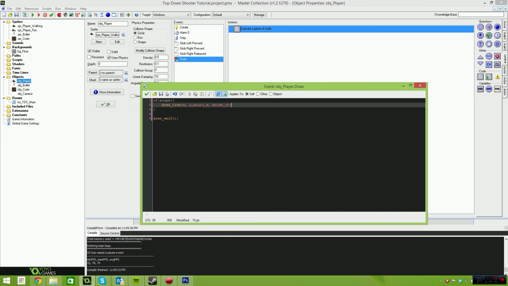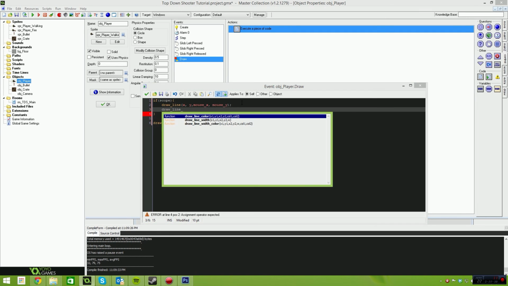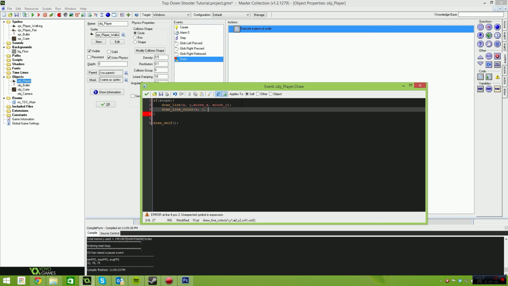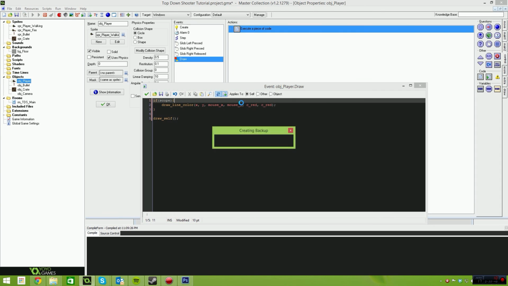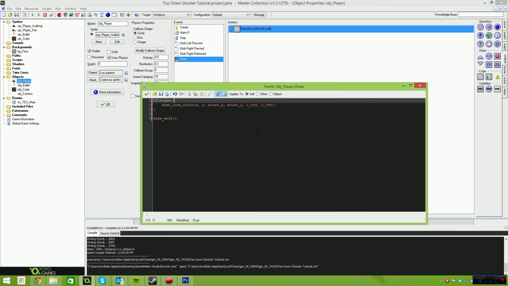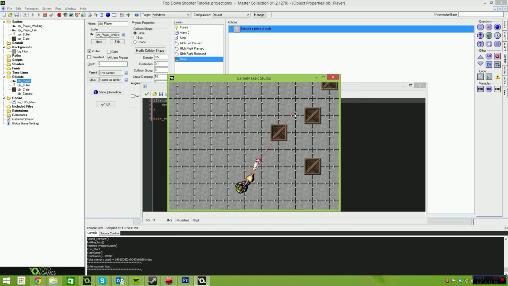That could be red if you wanted to, so draw line, I don't know what the color is, draw_set_color, x and y to mouse x, mouse y, c_red, and that's going to give you a red scope. There we go, so now we've got a bit of a red scope.